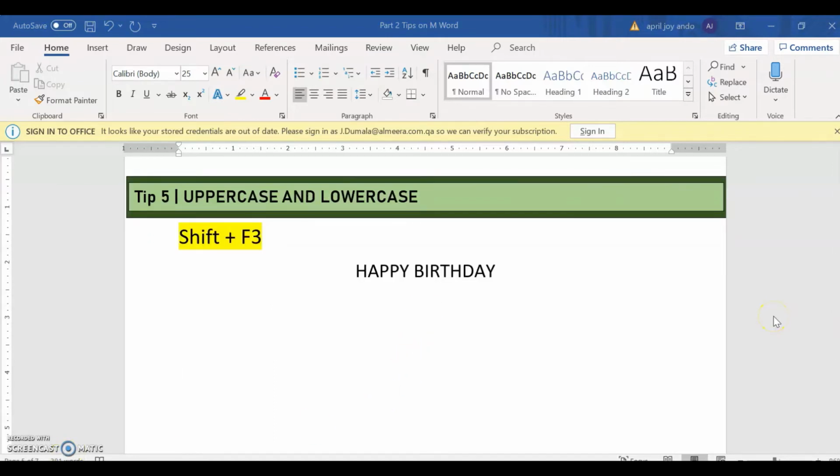Tip number five, let's discuss uppercase and lowercase. You can actually go here on the upper portion of your tab to change the case of your letters or your text. So you can change it to lowercase, uppercase, capitalize each word, or toggle case.